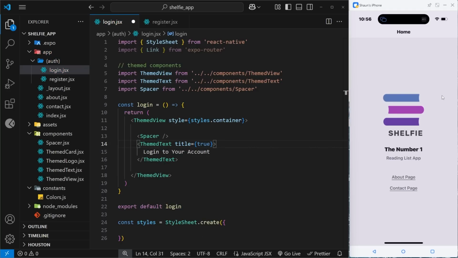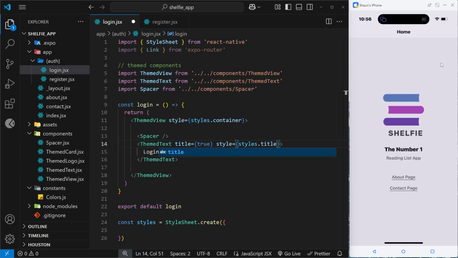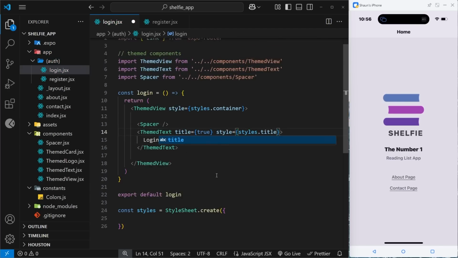And then also I want to apply maybe some different font weight or something like that. So I will give this a style, and that's going to be styles.title. And again, we'll apply those in a minute down here in the style sheet.